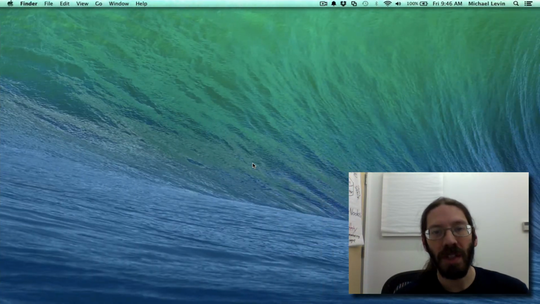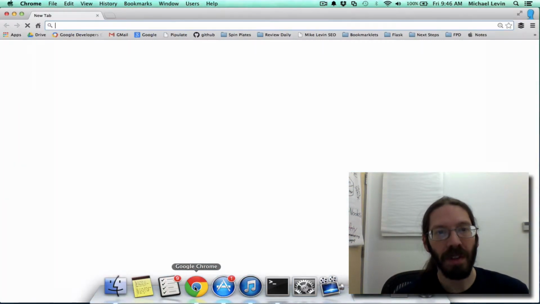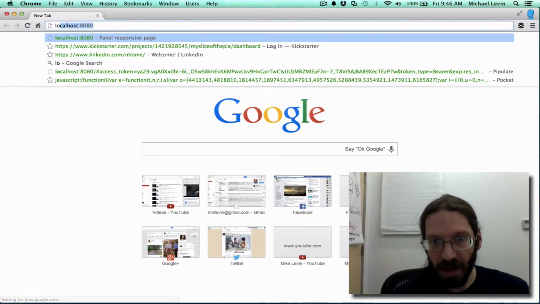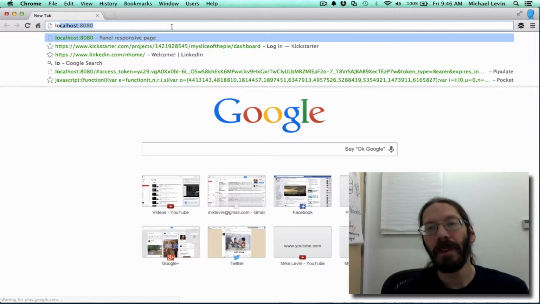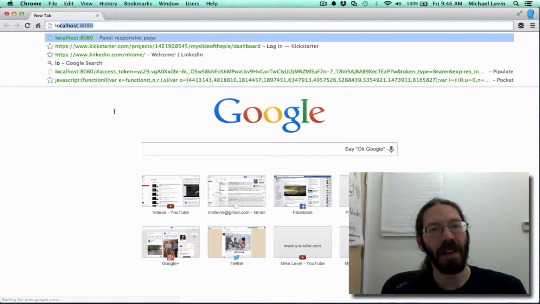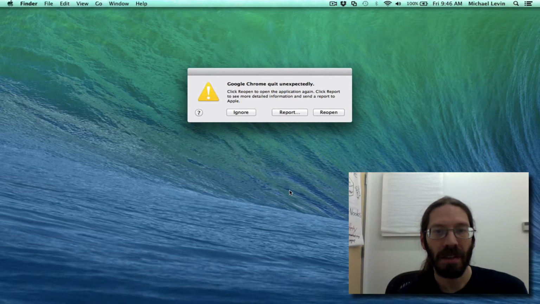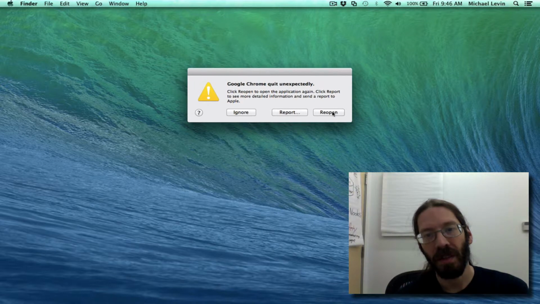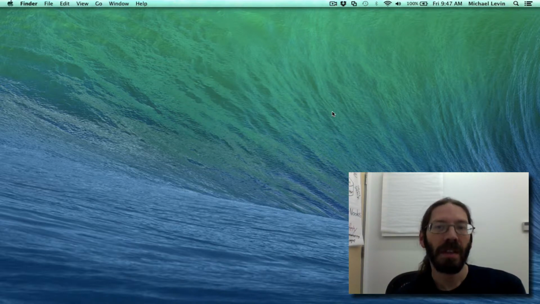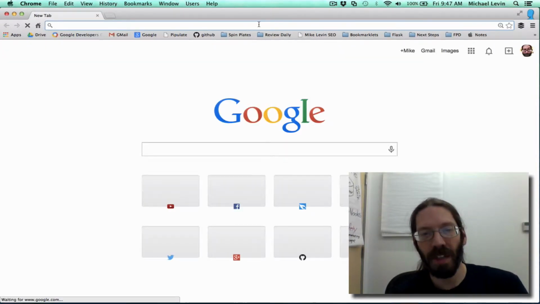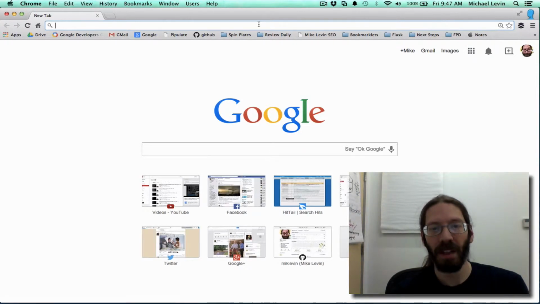So if on my machine I go to Chrome and I go to localhost:8080, I should get the local running instance, and it's probably going to be a fairly older instance. Maybe, lovely. Reopen. That's the price of going long periods of time without a restart and just letting it go to sleep for a week or hibernate for a week.